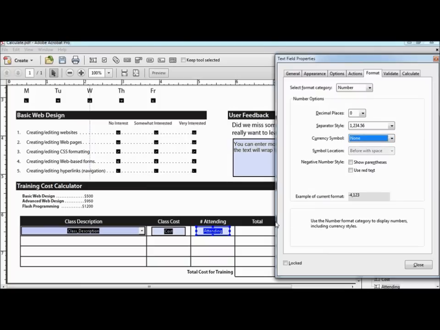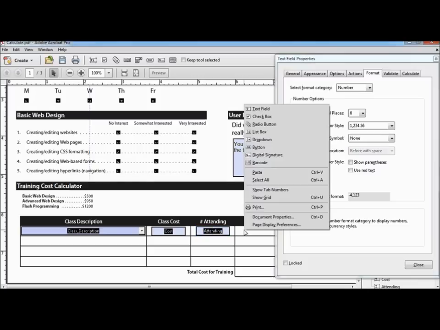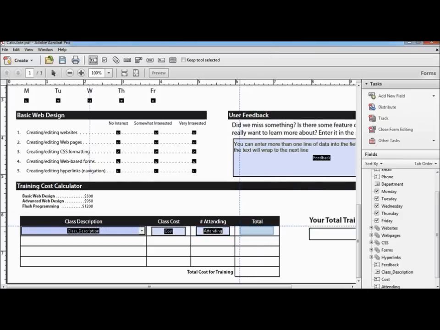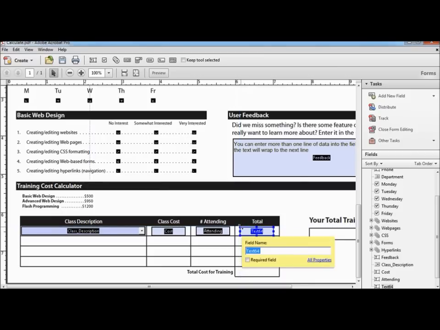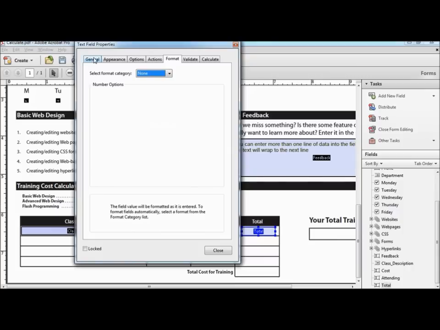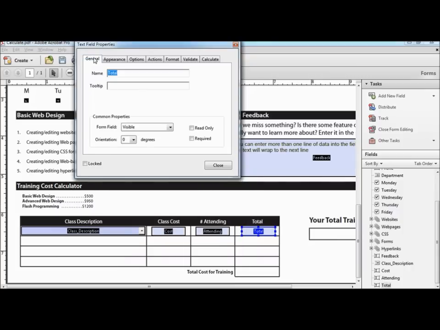Finally, let's add the totals field. Right-click on the screen again, choose Text Field, and add your totals field. Let's name it Total. Press Return. Click All Properties to edit the field. In the General tab, since this field will calculate the total, the user won't need to enter anything into this cell, so we don't need a tooltip. Click Read Only. This will prevent the user from accidentally clicking in the cell and entering data.